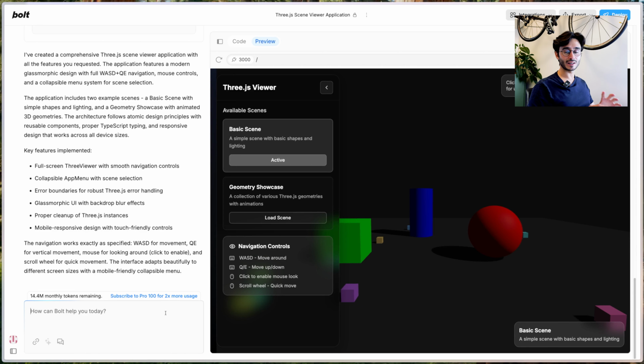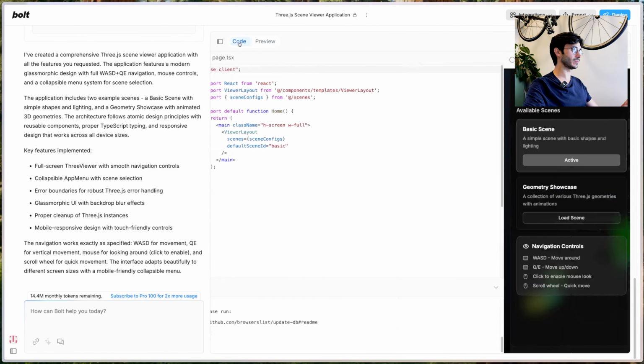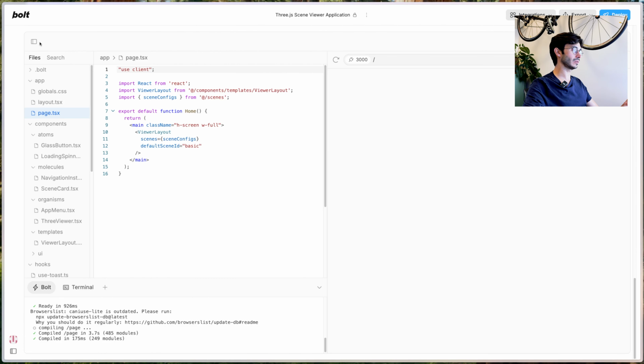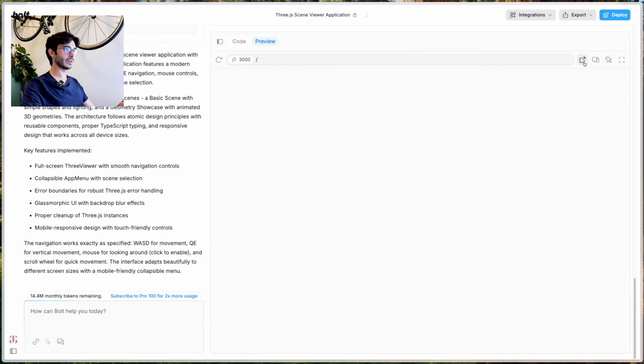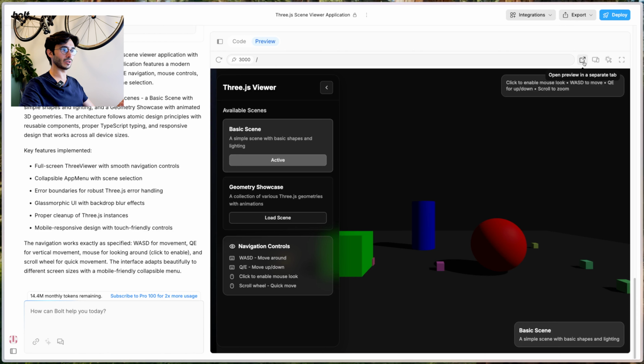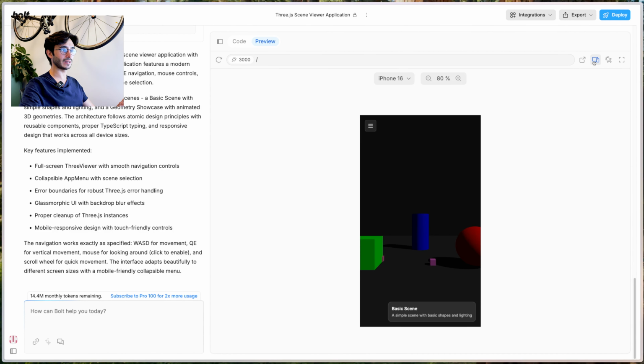So the very first thing I would highly recommend to anyone using Bolt is just to familiarize yourself with the interface. There are two tabs here that are very important. One is code and one is preview. There's this menu here to be able to collapse the chat or not. And then in preview, there are these 3 buttons. So you can open the preview in a separate tab. You can view your design in a responsive way. There is this select tool. It's called the inspector. We'll show you in a second what this is, and you can turn on full screen.